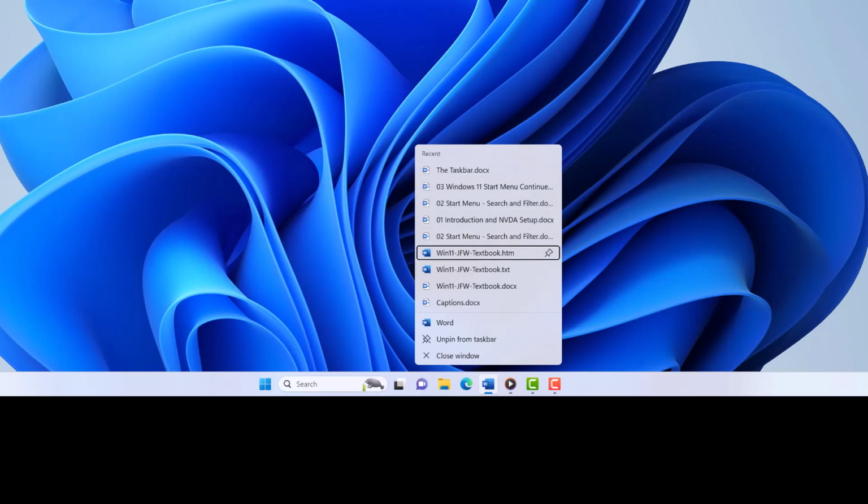Focus on a jump list history item. Open the Windows Application menu, Windows Application key or Shift F10. Press up and down arrow to navigate menu options. Select and press Enter on Remove from this list. The history item is removed from the jump list, but remains on your computer. You're merely removing it from the jump list.